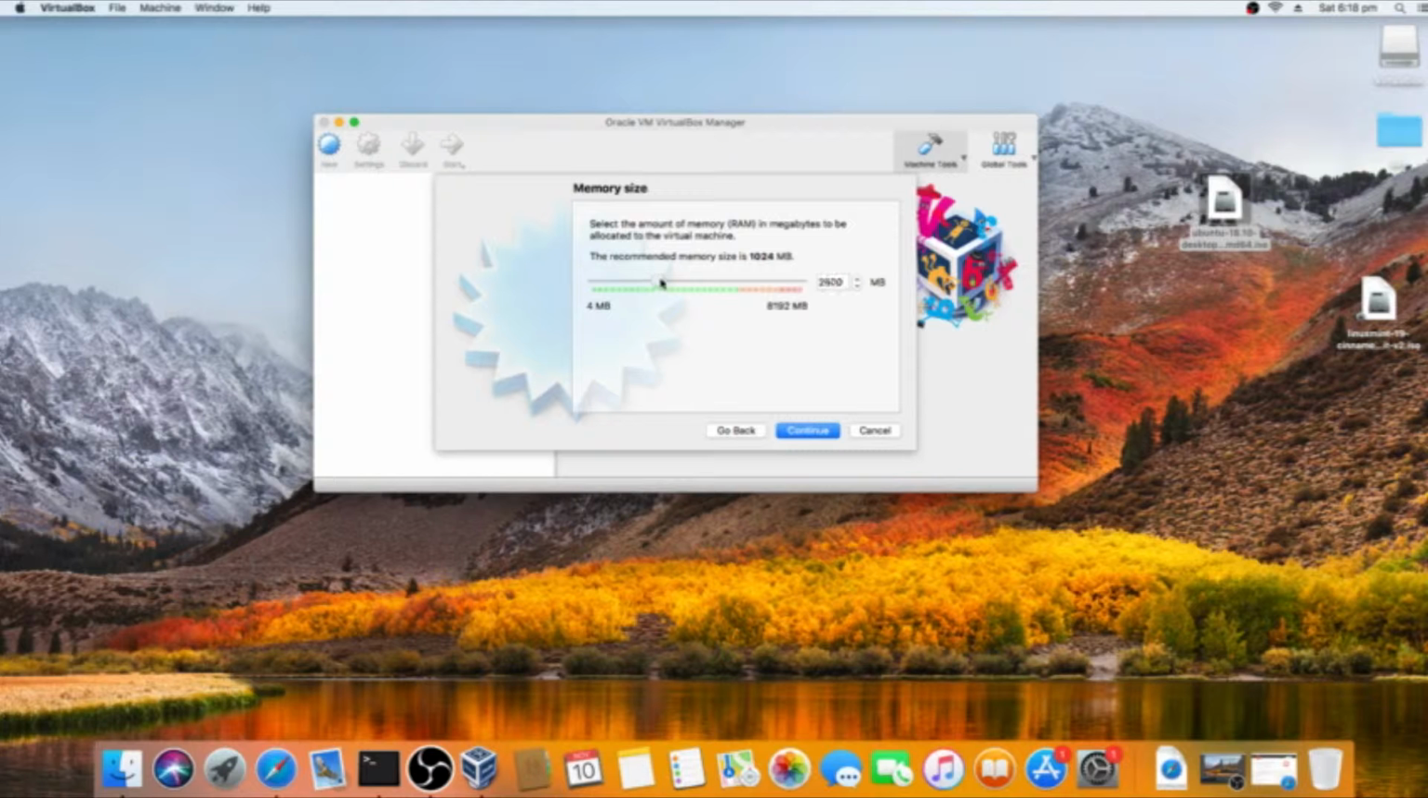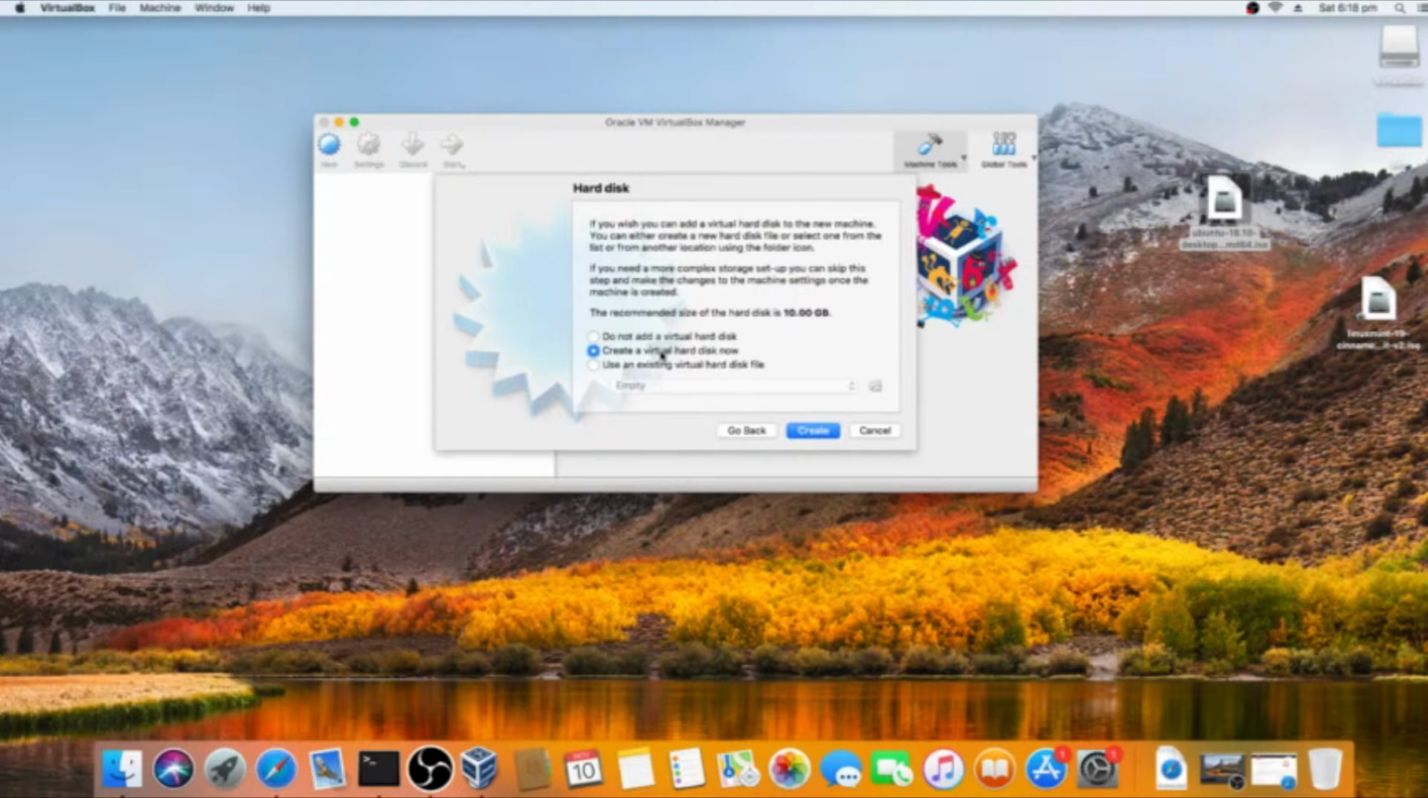So here I'm setting it to 2600 meg, which is good enough, but if you've got more to spare, the more the better, really. If you've got plenty of RAM, then yeah, go higher. Just don't cap out your computer by itself.